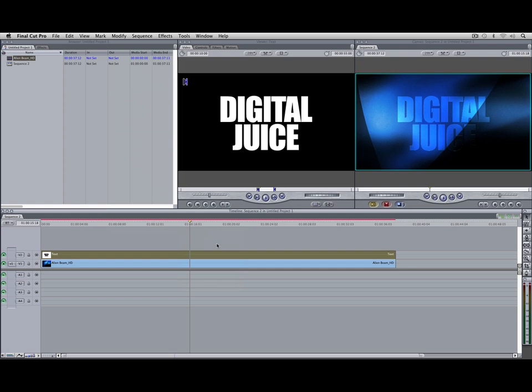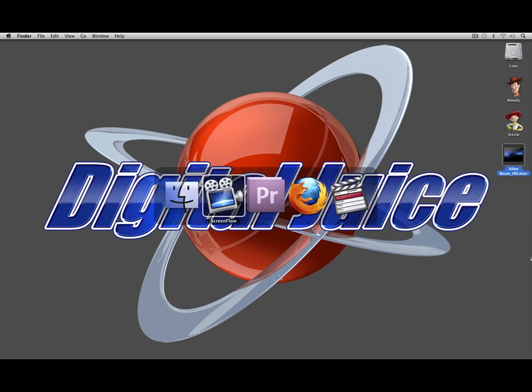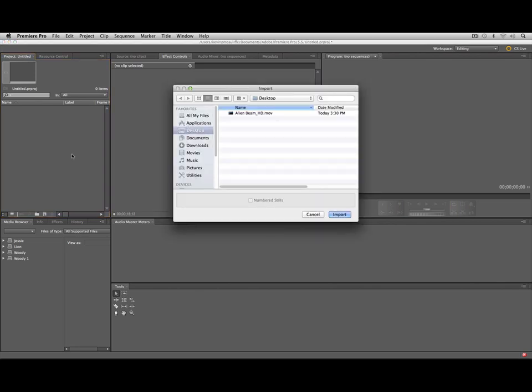And there's the exact same technique now done in Final Cut Pro 7. Okay, I've got one more for you. Let's hide out of Final Cut Pro 7, and let's take a look at Premiere Pro CS 5.5. Command Tab into Premiere Pro CS 5.5. Obviously, the first thing we need is a clip. Command and I on my keyboard.